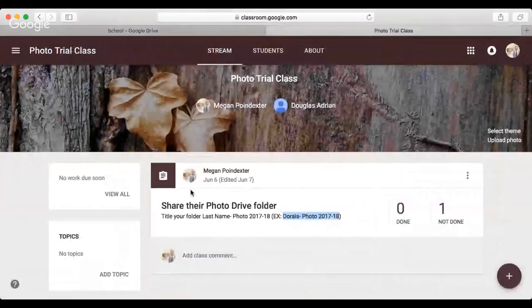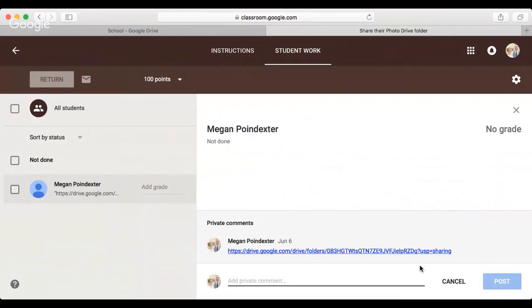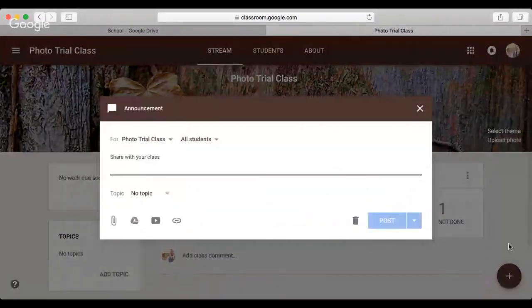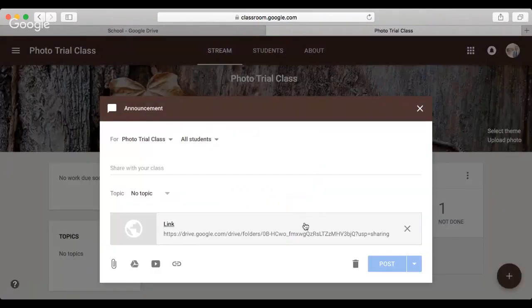I'm going to come into my Google Classroom. I'm going to select the folder. And yours looks a little bit different than mine, but there should be a way for you to add a private comment. There's even a way for you to submit a link, so it should have a little link button. It's similar to when a teacher creates an announcement. You should have something like this. So if I were to create a link, I just go add link and it should be there.